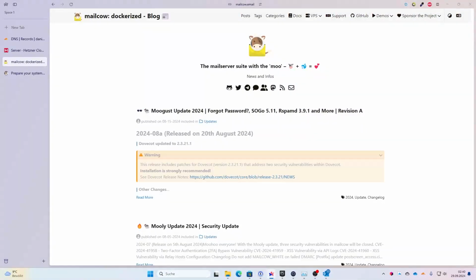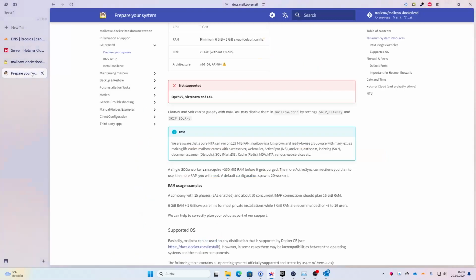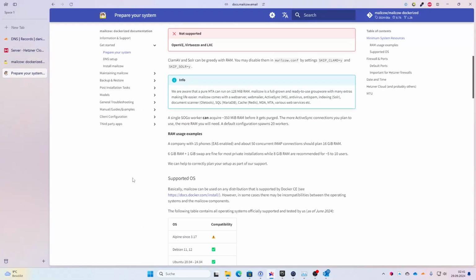Hello and welcome to this tutorial where you learn how to create your own Mailcow server with Docker and a Hetzner Cloud Server for your own private emails. If you like self-hosting, it's a must-have to have your own server hosted. But you need to think it over because it needs much RAM on your server. Here we have 6 gigabytes for 5 to 10 users.